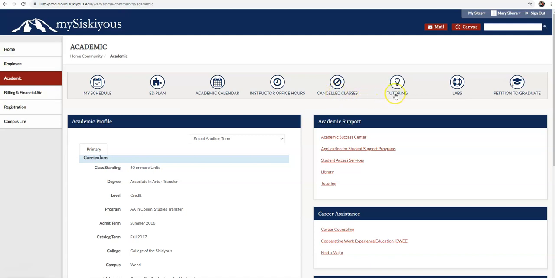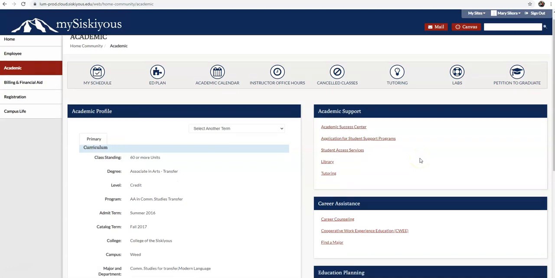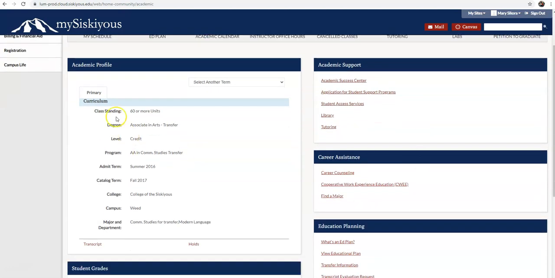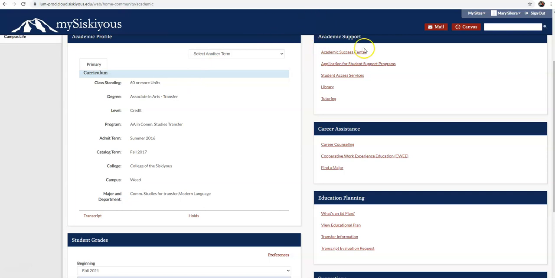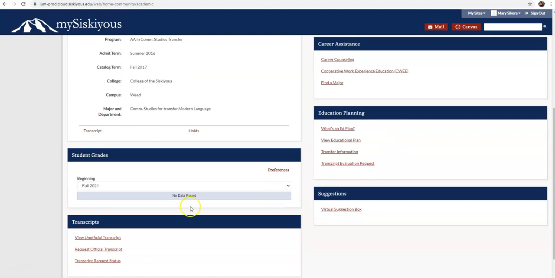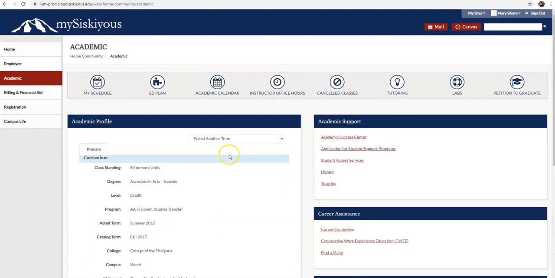And if you need some help and some tutoring, you can click on this link here, and that'll take you to the tutoring page. You'll see your academic profile here. If you need any kind of academic support, you can find that over here. Your grades can be viewed here. You can view and order transcripts over here. And if you need to come up with an ed plan, there's information about that right over here.